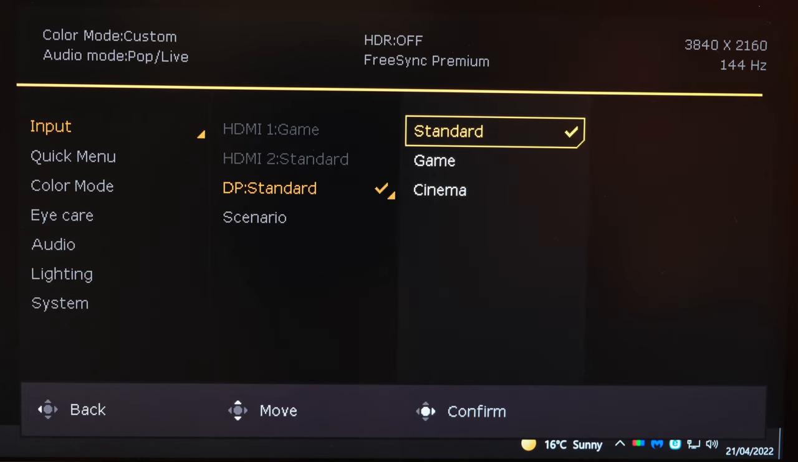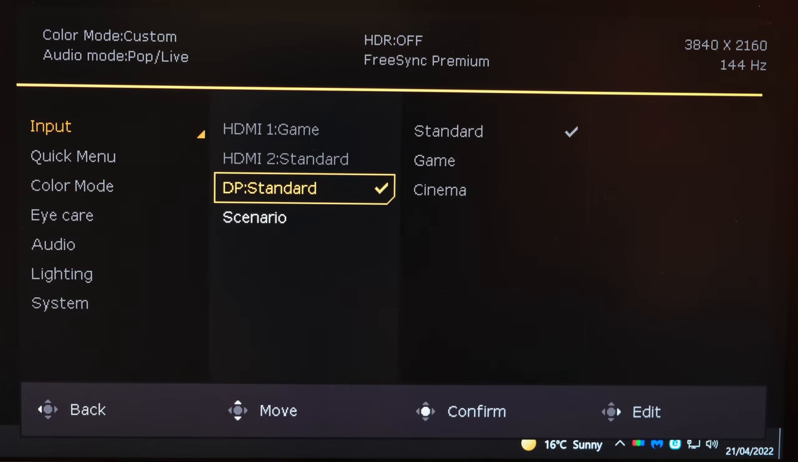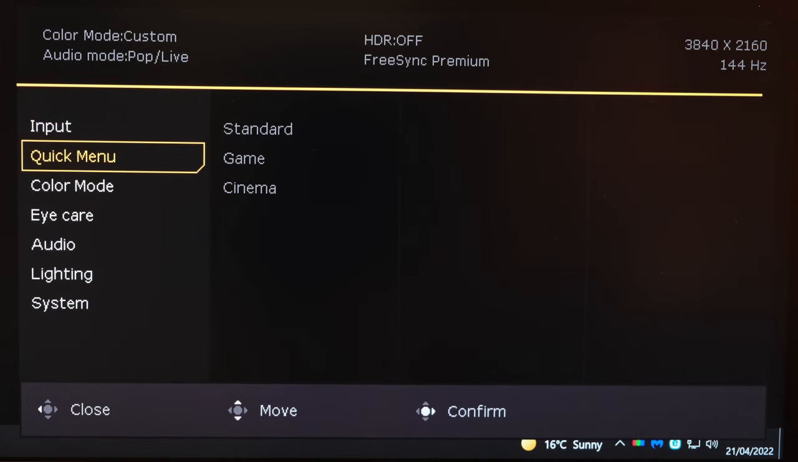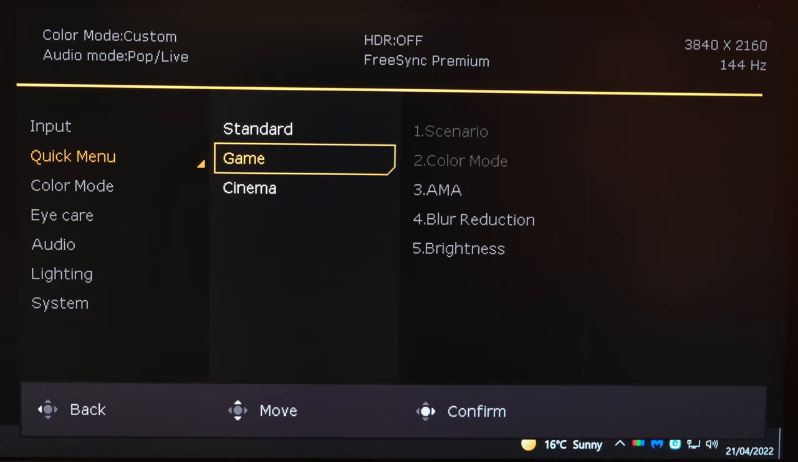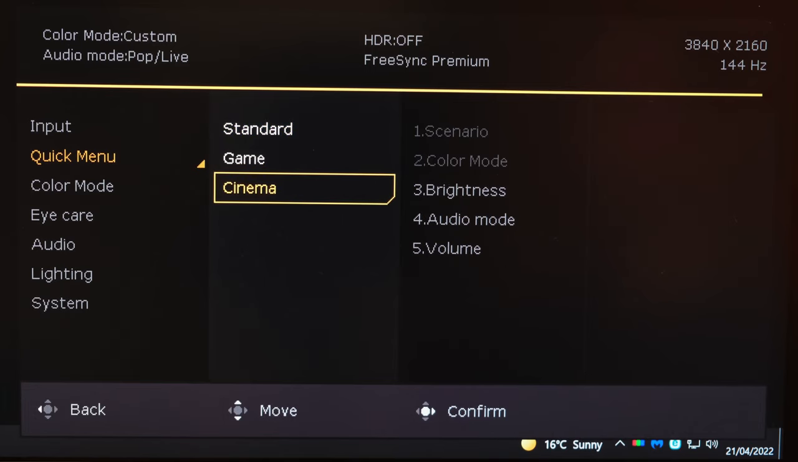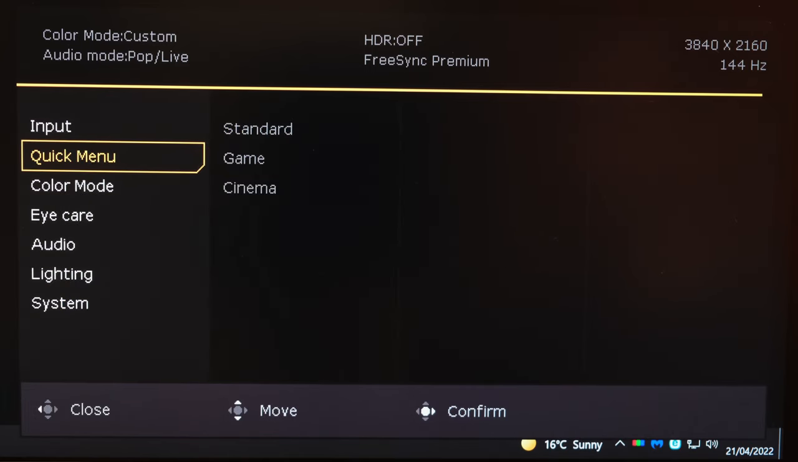Frankly, between these three, it doesn't actually make a difference. It's just a way of differentiating three separate settings. Likewise, the quick menu is just for you to customize what is actually being shown when you first launch the OSD.